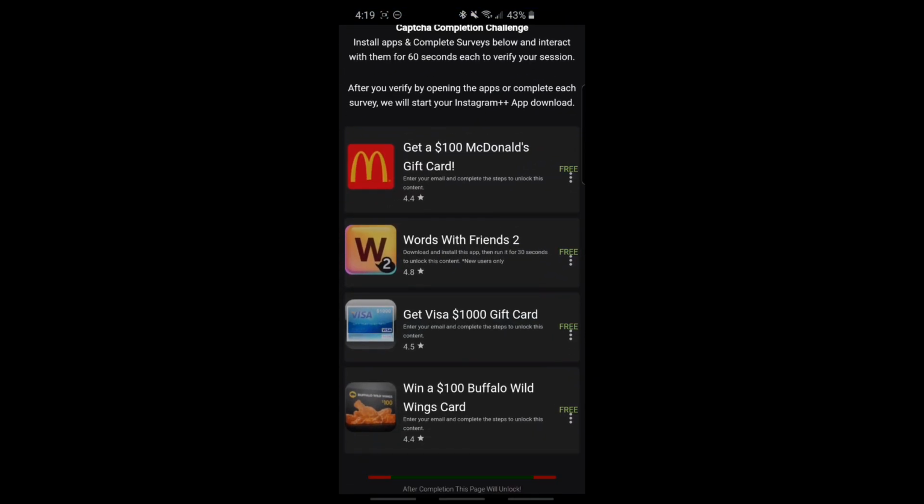Now, once all of these offers are completed, the verification tick at the bottom will stop ticking, and then your download will begin shortly. Again, guys, after you have completed the verification, the download will begin.